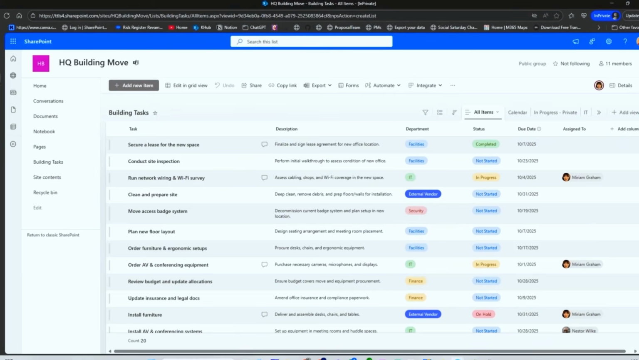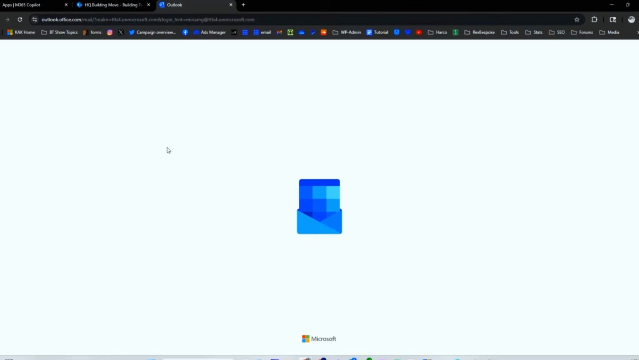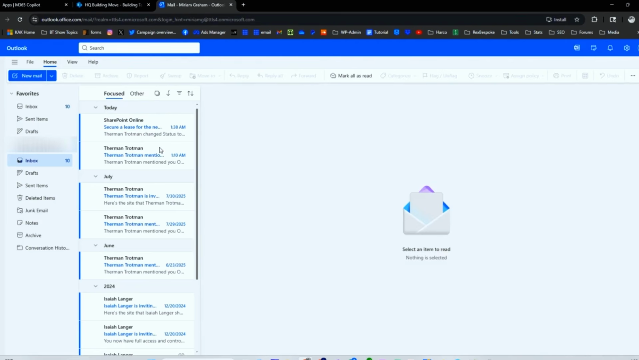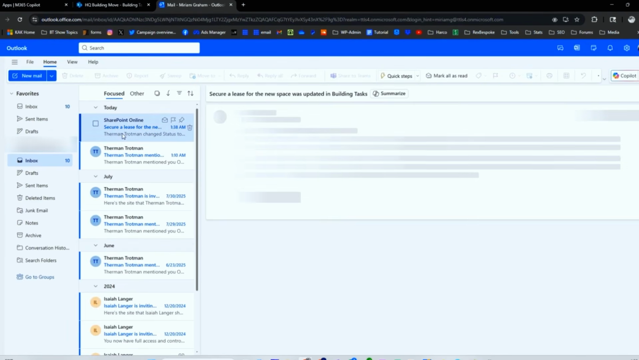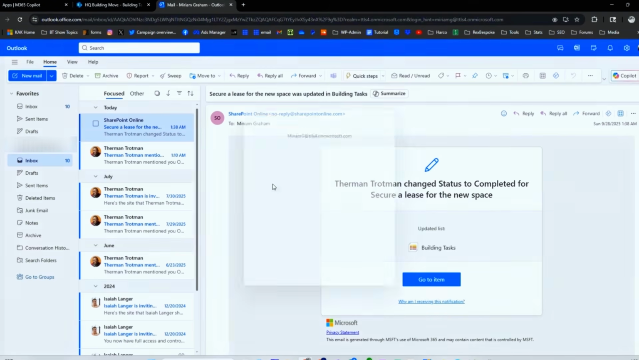Now let's see if what we wanted happened. I'm going to go to Outlook. Remember, I'm Miriam right now. So I'm on my inbox, coming in for the day, seeing what's going on. And look, today at 1:38 a.m., which is completely wrong, got to update that time, it says that Thurman Trotman changed the status to completed for secure a lease for the new space. And I'm like, oh, is that so? Thurman changed this to completed?